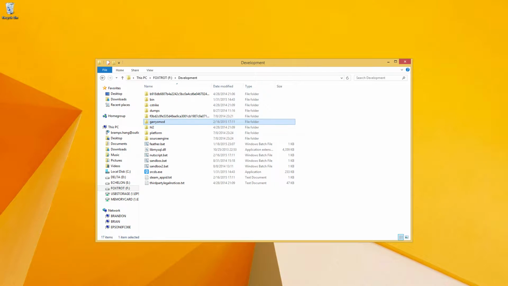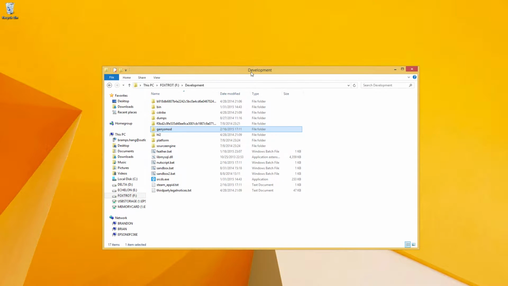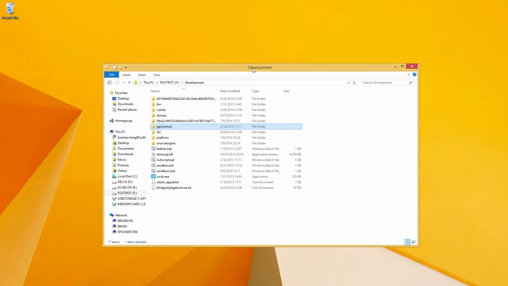Hello, and today I'm going to be showing you how to create your own schema for NutScript. Now, you need two things. First is a text editor, and I use Sublime Text, but you can also use Notepad++, or if you really want to just make yourself stressed out, regular Notepad.